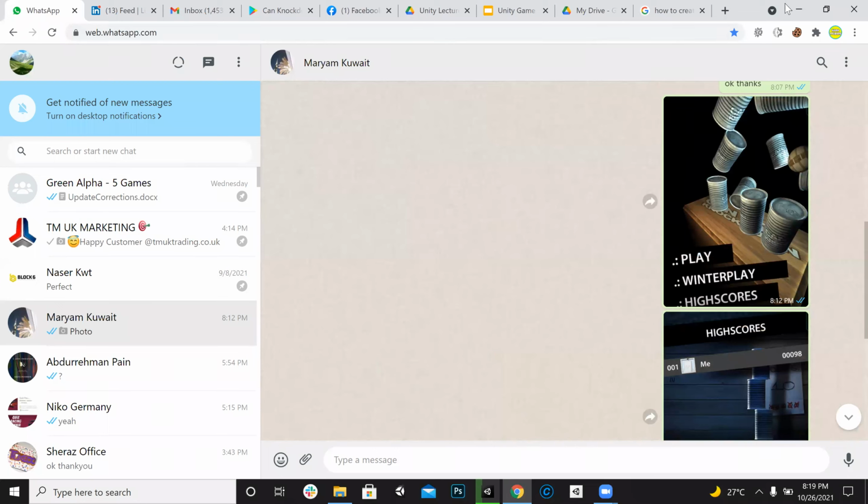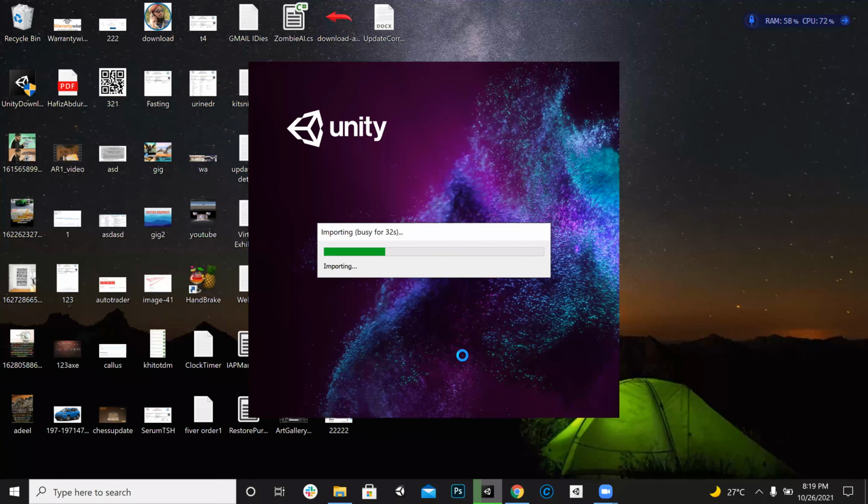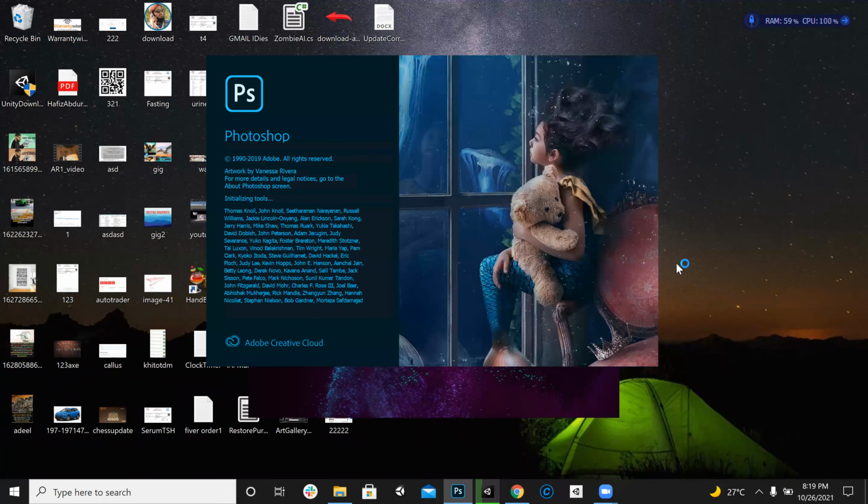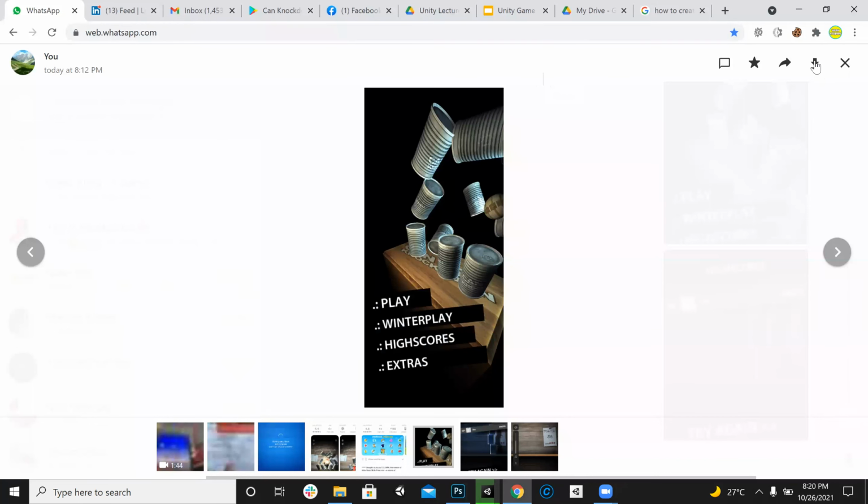So our project is opening right now. We will also open up Photoshop. I'm using Photoshop because I have this software right now, and it is very easy to use. If you don't have it, then I can give you this software with the crack version if you want. It is 2020, and I can provide it to you. So right now we will make this.